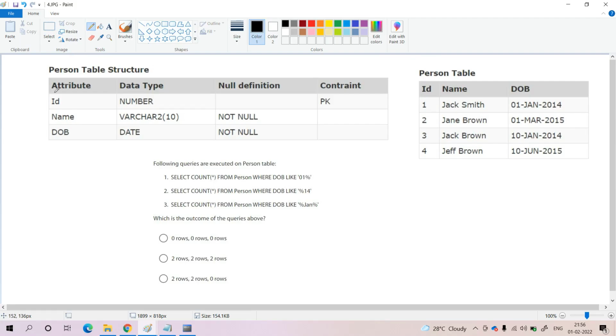Here in this question, we have one table available. The table name is person, and this is the table structure. Within this table, there are totally 3 attributes: ID of the person, name of the person, as well as date of birth of the person. So here this is the data about the table. Within the person table, totally 4 persons' details are available.